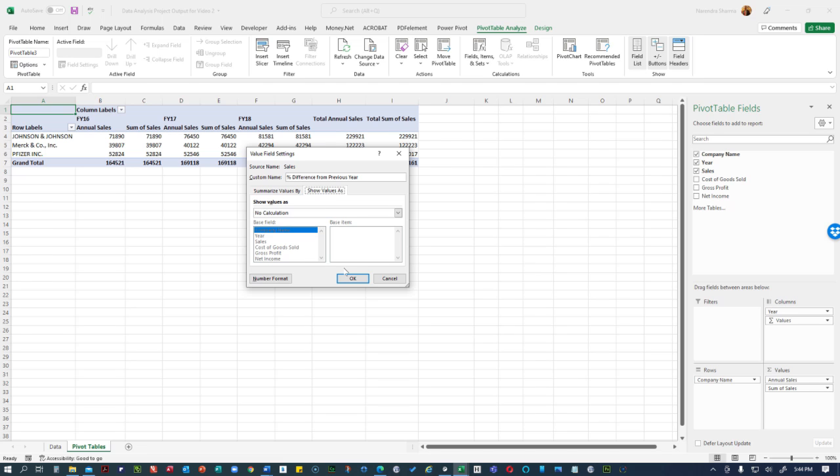And when you go down here, if you just click downward, you will see percentage difference from. So that's what you're selecting. Please select percentage difference from. And when you are in this base field, make sure that you have selected year, not the company name. So this is going to be year, and here on the base item you have to select the previous one. Make sure you have selected that. So then what you're going to do is hit OK.